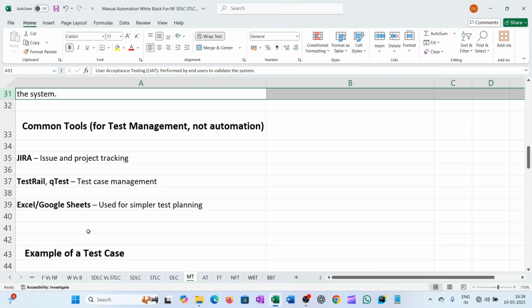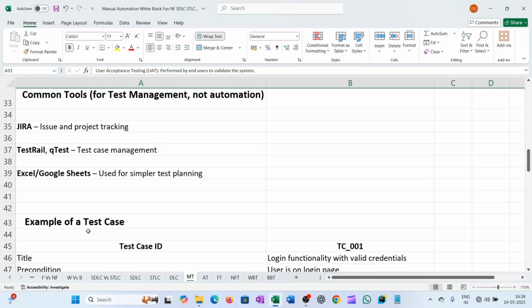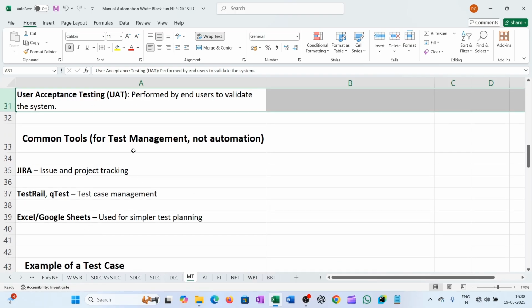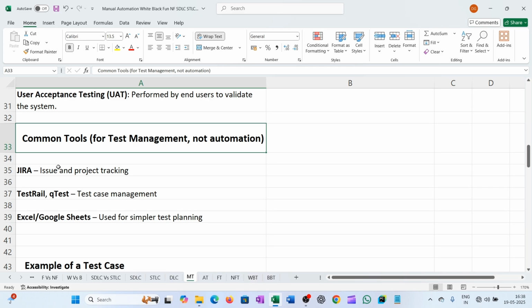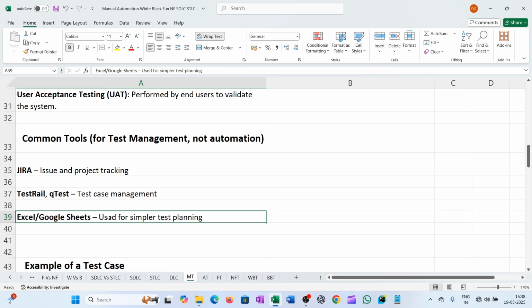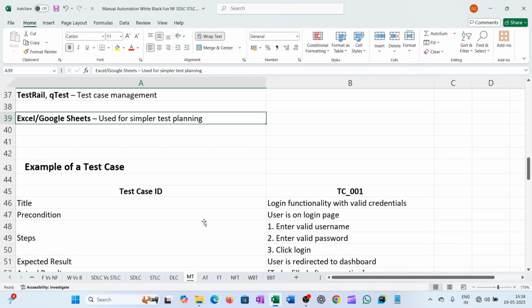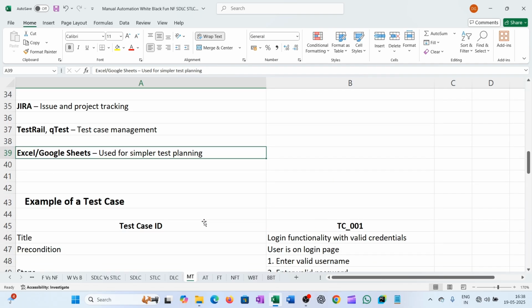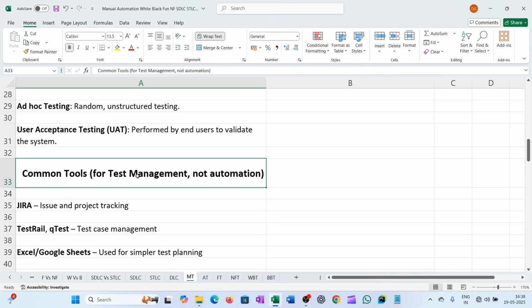Now we'll see some common tools for test management. Jira is for issue and project tracking. Then TestRail or QTest, these are test case management tools. Then Excel and Google Sheets are used for simpler test planning. So these are all the common tools.